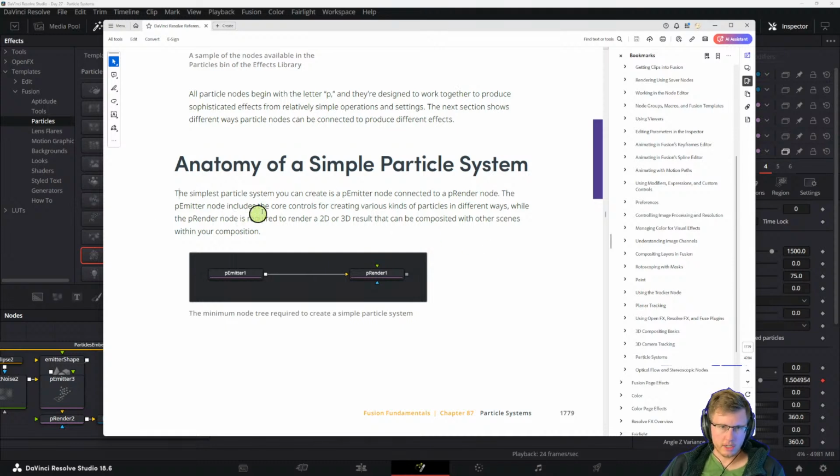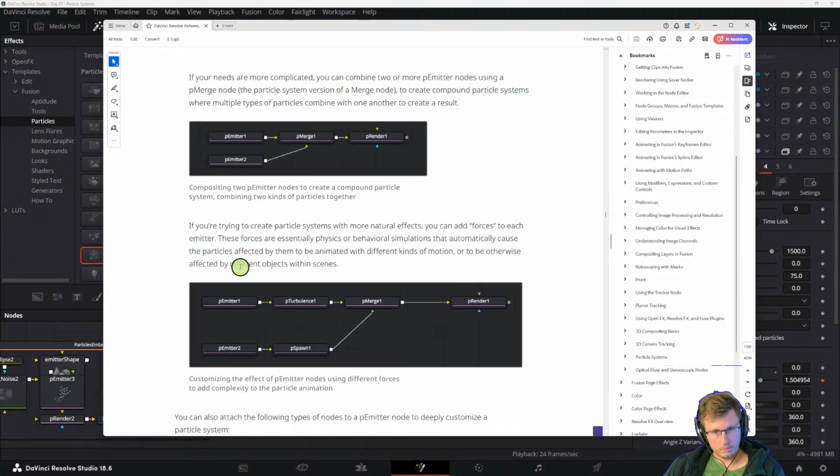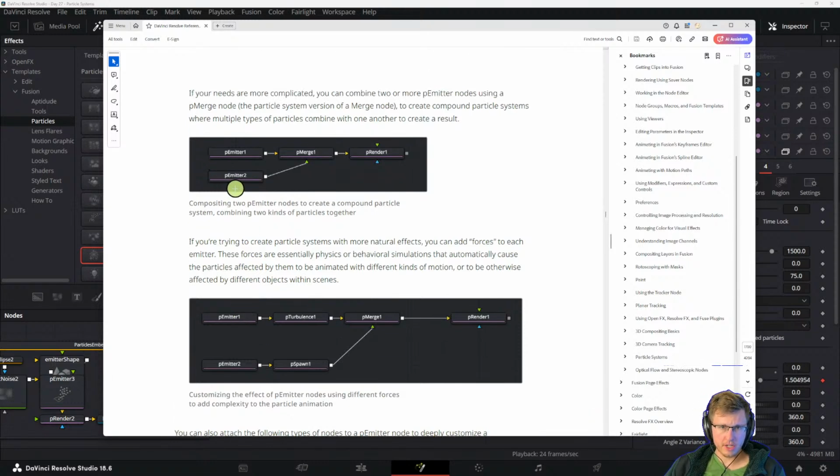The pEmitter node includes the core controls for creating various kinds of particles in different ways, while the pRender node is required to render a 2D or 3D result that can be composited with other effects within your comp. If your needs are more complicated, you can combine two or more pEmitter nodes using a pMerge, the particle system version of a merge node, to create compound particle systems where multiple types of particles combine with one another to create a result.